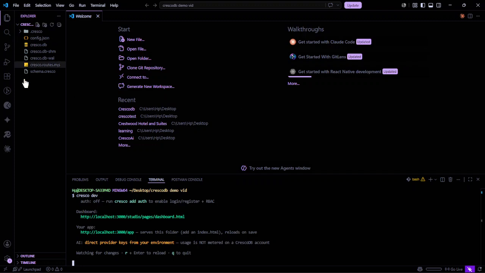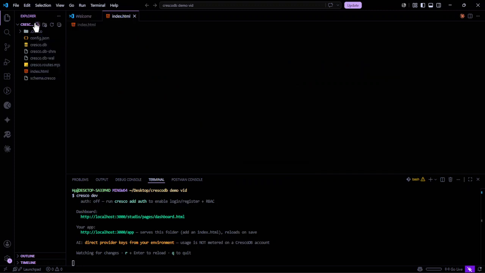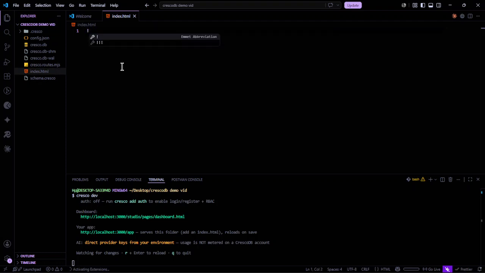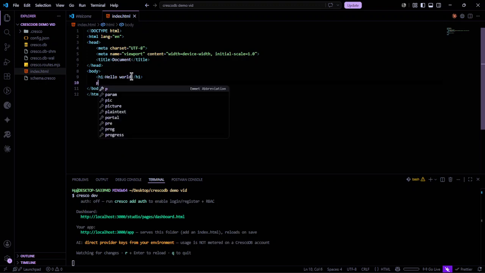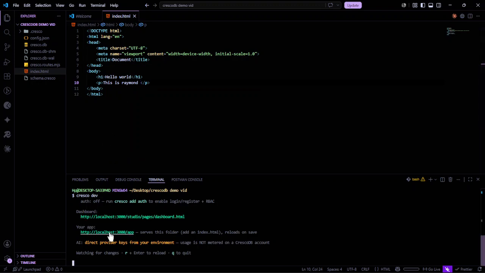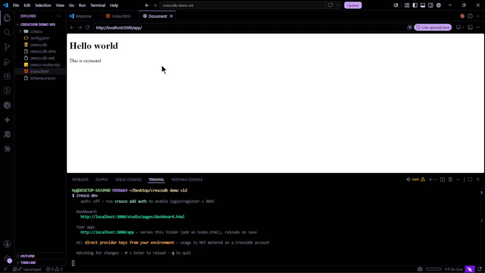So let me quickly create an index.html file, and let me generate a boilerplate and just start with h1, and a few paragraphs. And let's open our app here on our localhost, and you can see.